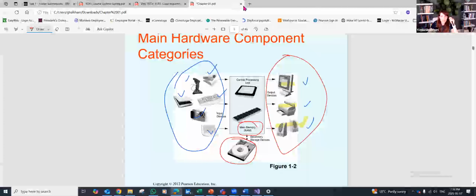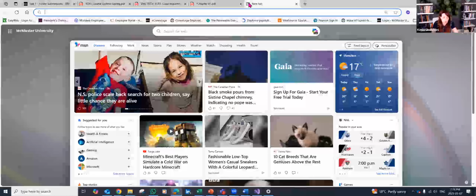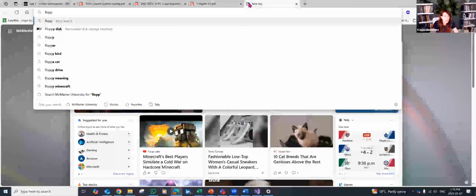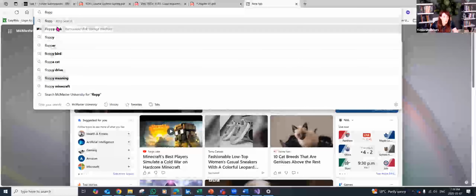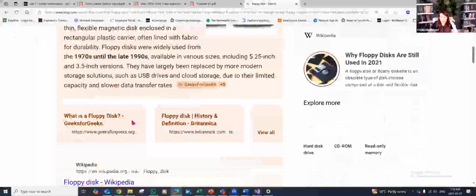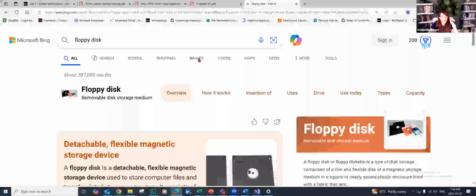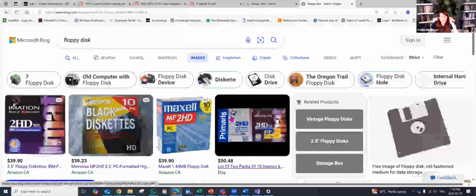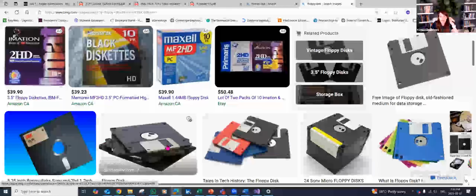There are types like the floppy disk. I'm pretty sure none of you has experience with floppy disks because they don't even exist anymore. Let me see if I can find some image. These are called floppy disks.